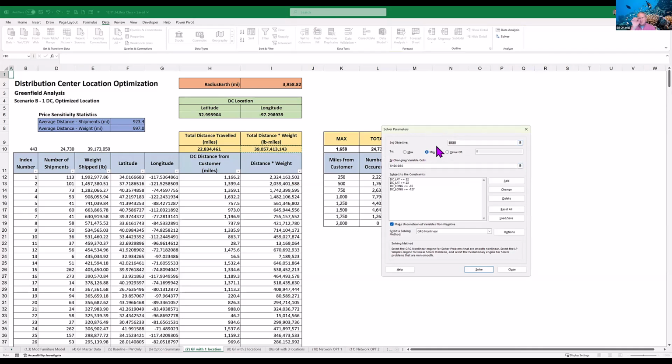So I'm trying to find the location in the continental United States where I locate my DC to minimize this. What do I have in order to be able to do that? Well, I'm trying to find the DC location, so I want the latitude and the longitude. I want to see where exactly on the map I'm going to locate that. And then my constraints: in this particular case, I don't necessarily need to have constraints, but in order to make this a little easier, I've just put a box around the US.